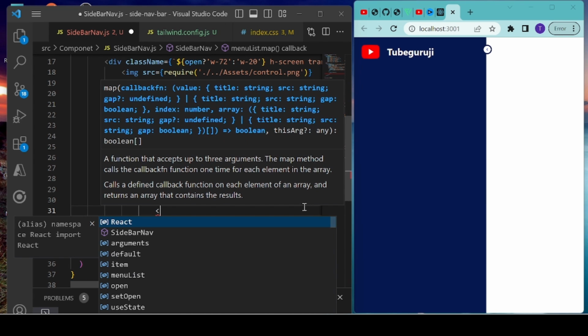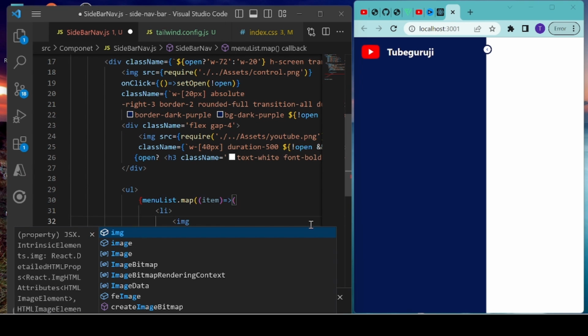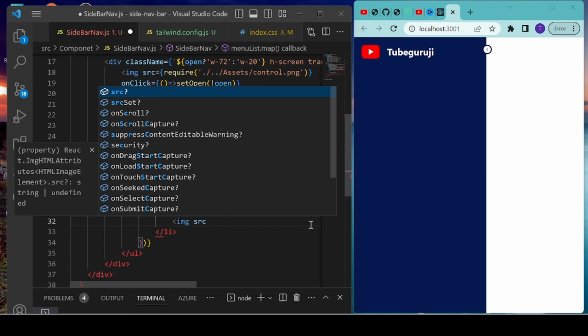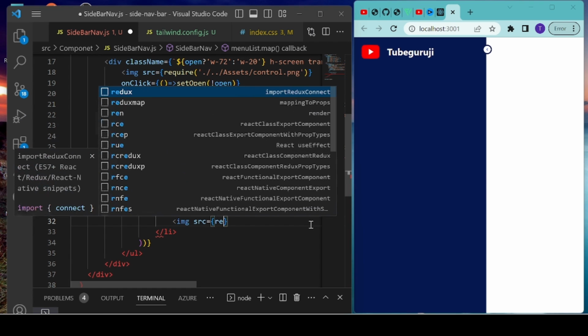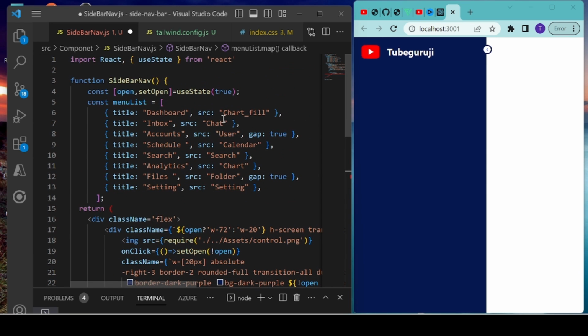Okay, and here we can write the list we want to show. Now I want the image, and then whatever text I want to show. So I will write image source is equal to require, because I already saved the image in the assets folder, and dot slash assets folder. Inside that we want to show this image, right?